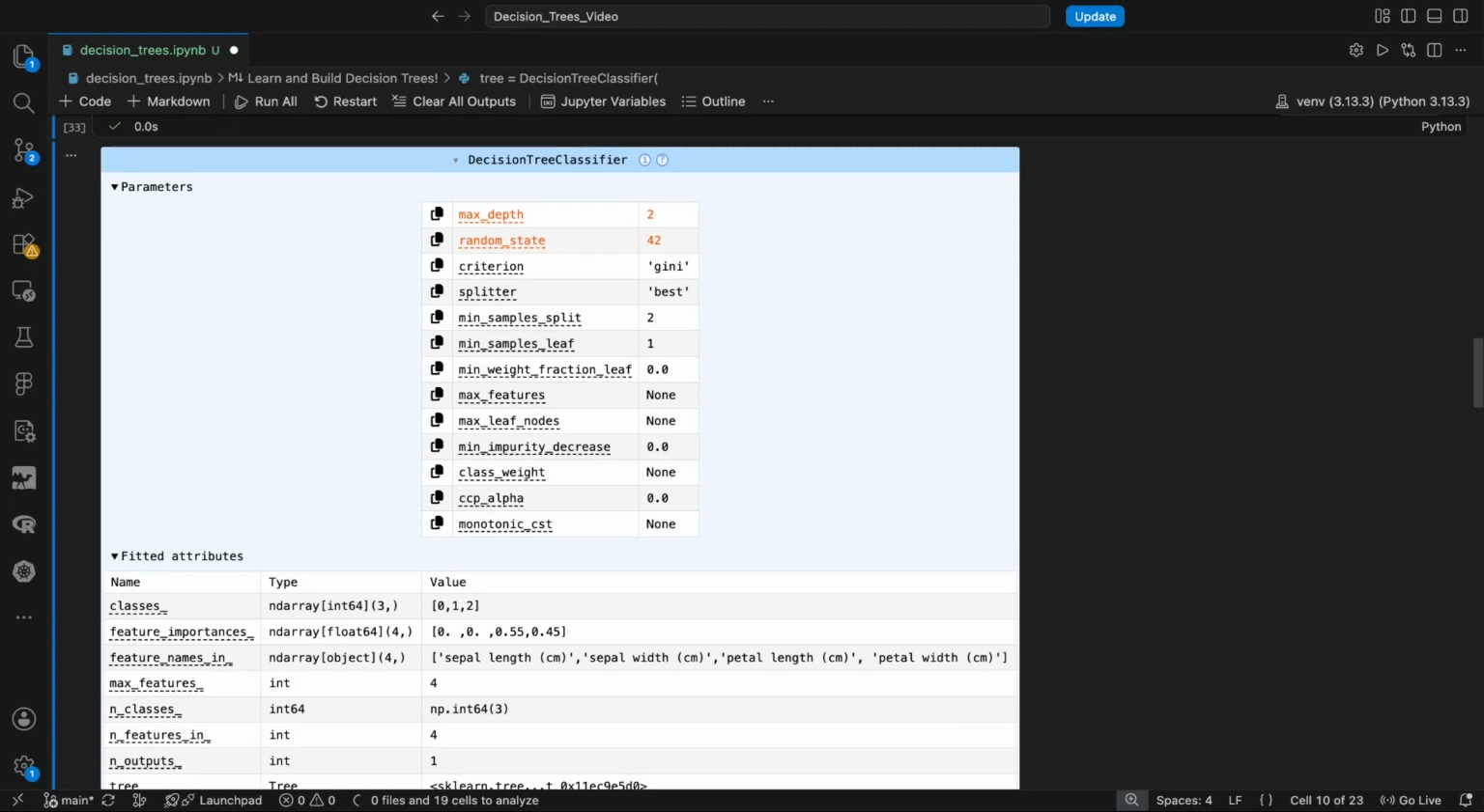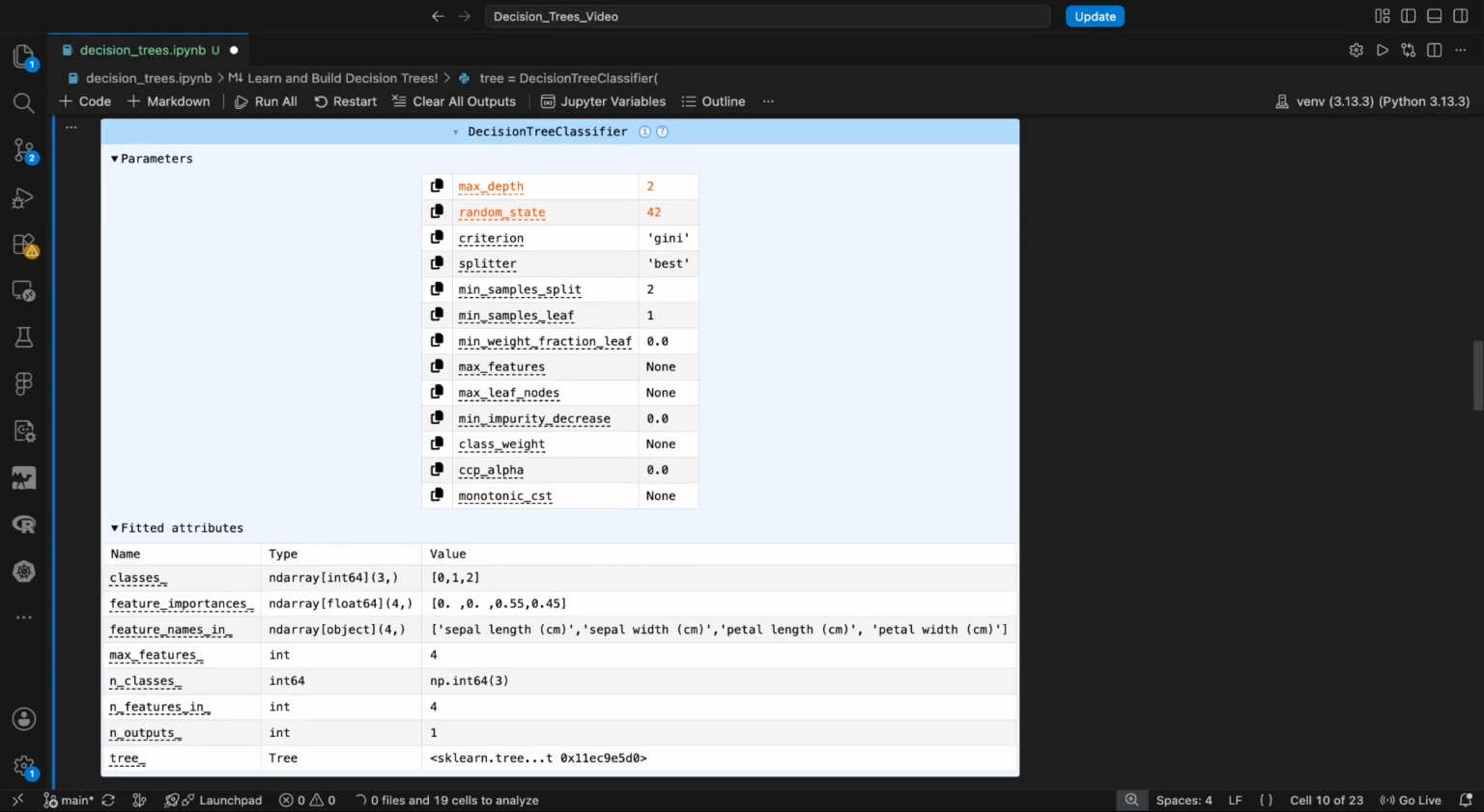from scikit-learn. In the parameters section, you can see the values that we set ourselves, like max depth and random state. You can also see the default settings that scikit-learn filled in for us. For example, criterion equal to gini means the tree is using Gini impurity to decide which splits are useful for us. The setting splitter equal to best means the tree is trying to choose the best available split at each step. You also see things like min samples split equal to 2 and min samples leaf equal to 1, which control how small the tree is allowed to make its groups.